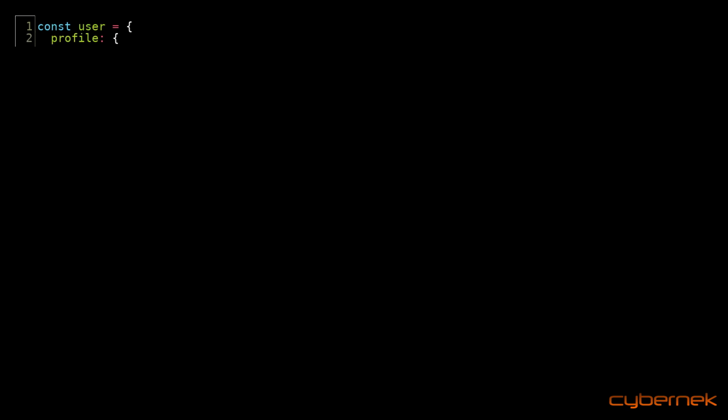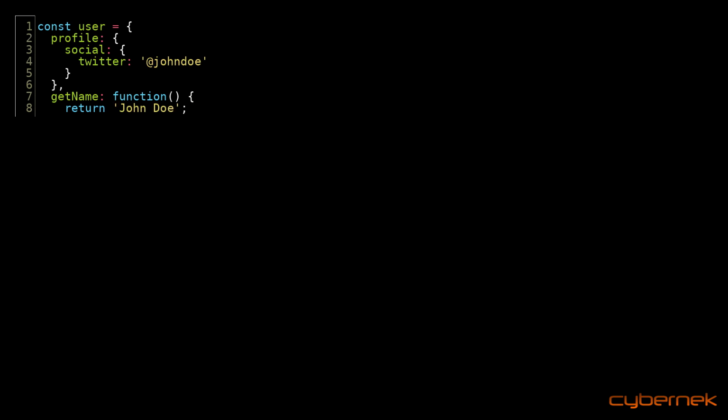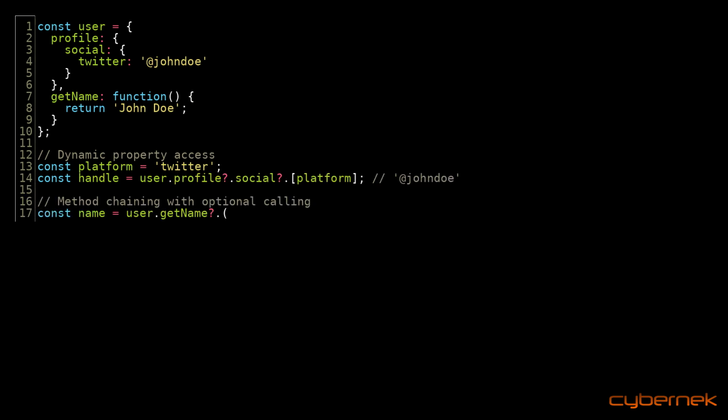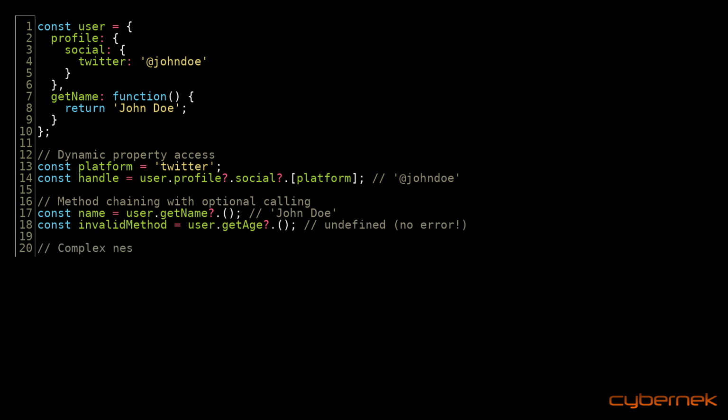Shows advanced optional chaining usage with a user object containing nested profile and social data. The platform variable is used for dynamic property access with bracket notation. The getName method exists and returns a value, while getAge doesn't exist but returns undefined safely. The complex example demonstrates chaining through function calls, object properties, array indices, and nested properties, all with safe optional chaining.